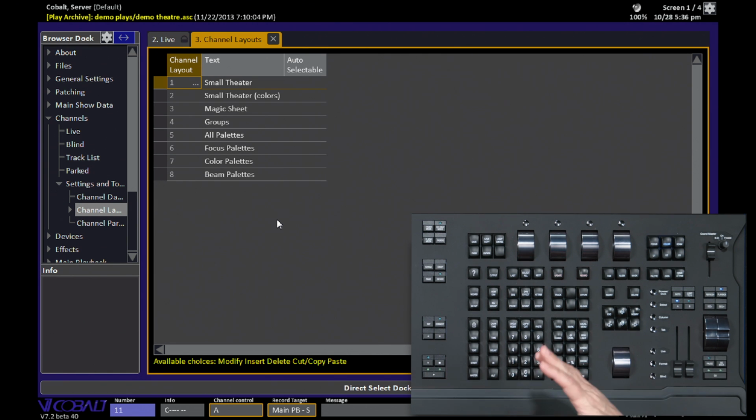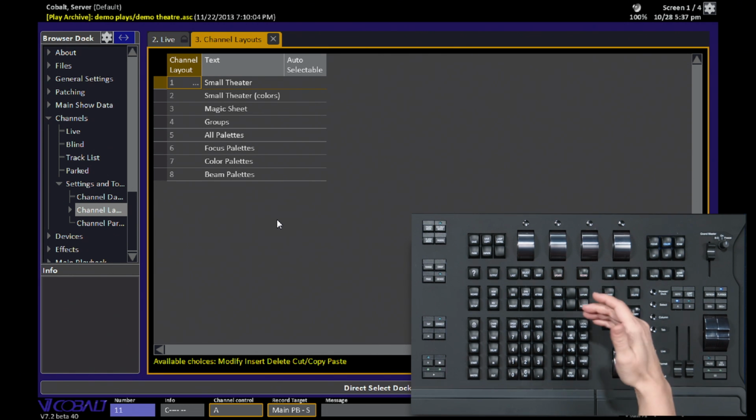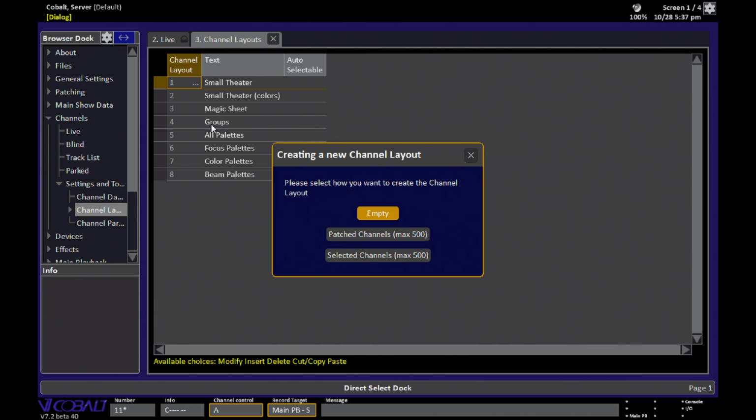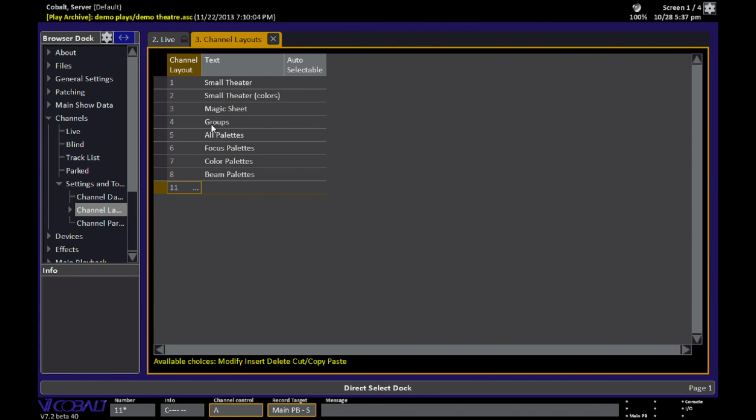I'll type 11 to keep it away from the default ones, or the demo ones here rather, and hit Insert. It's going to ask you whether you want to make a completely empty worksheet to start with, or automatically include all of the patch channels or your current selected channels from the show file. We'll start with empty because I'm going to show you all of the editing options that you have. So there's number 11.